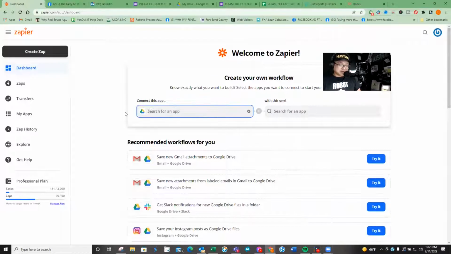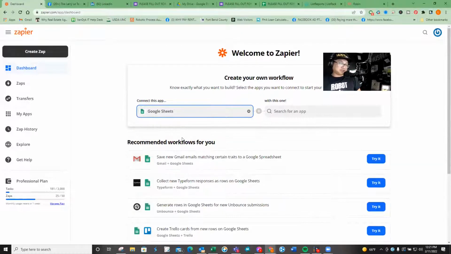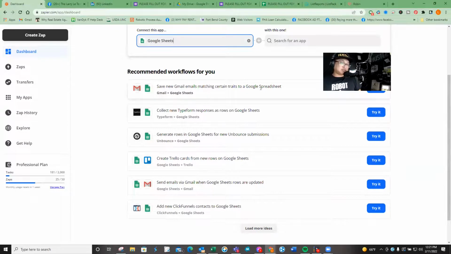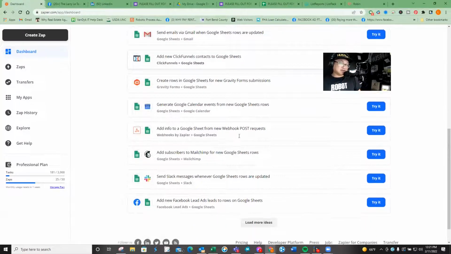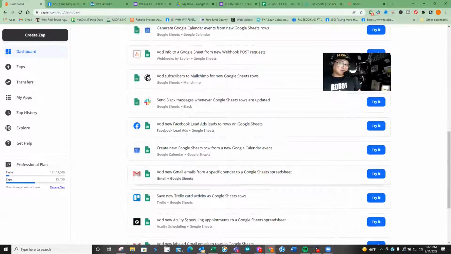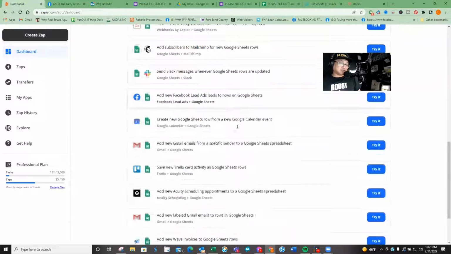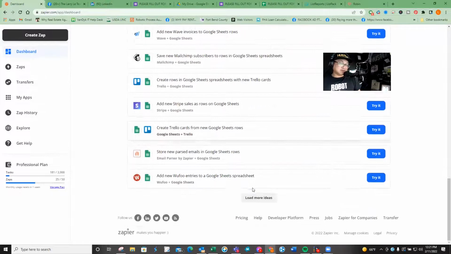Let me look at something else. This is probably my favorite, the one that you're probably never going to run out of stuff to do. Sheets. How many things can you do with Google Sheets? Save a new Gmail email matching certain traits to a Google spreadsheet. Collect new Typeform responses. Generate rows in Google Sheets for new Unbounce submissions. Add a new ClickFunnels contact. Generate Google Calendar events from new Google Sheets rows. Add subscribers to MailChimp for new Google Sheets rows. Add new Facebook Lead Ads leads to rows on Google Sheets. Add new labeled Gmails to rows in Google Sheets. Create Trello cards from new Google Sheets rows.